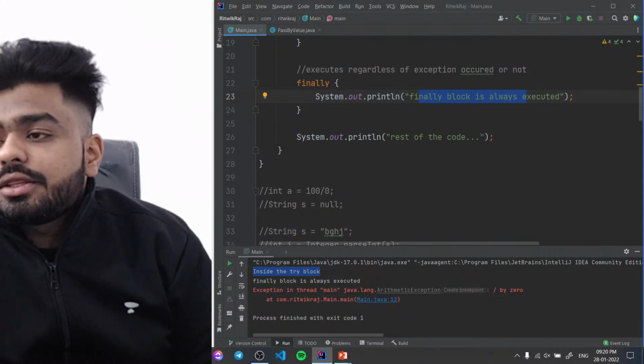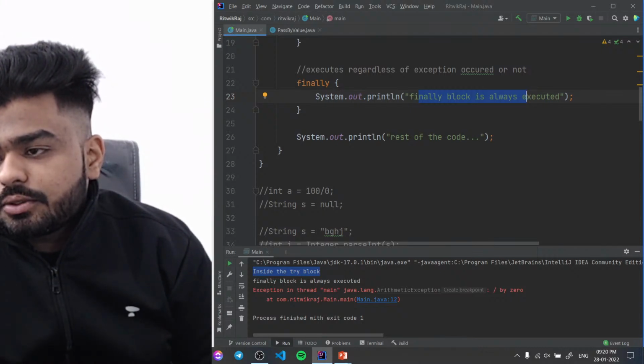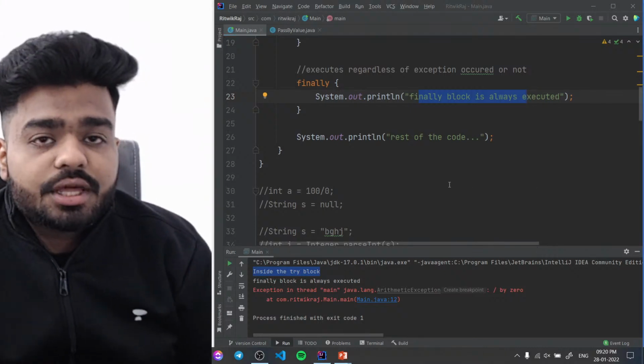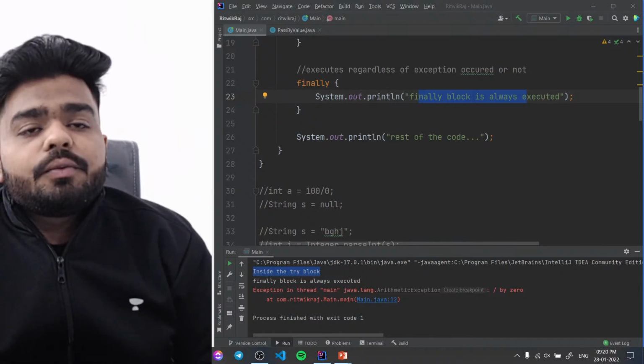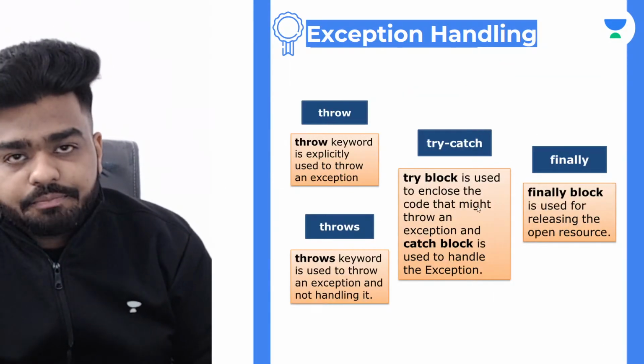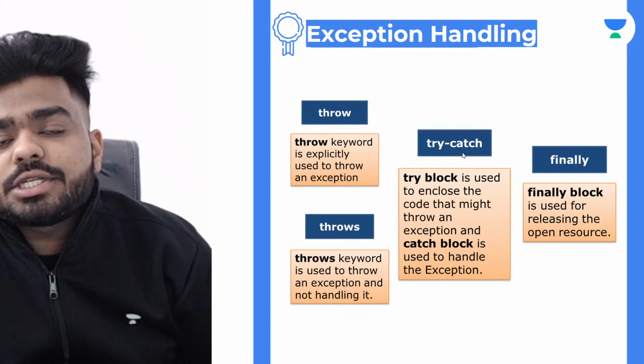Let's try to see. I think I have already done this. So let's move to our next thing, which is our throw keyword. Now let's understand this part. Now we have come to this part. So let's try to understand what is try catch.